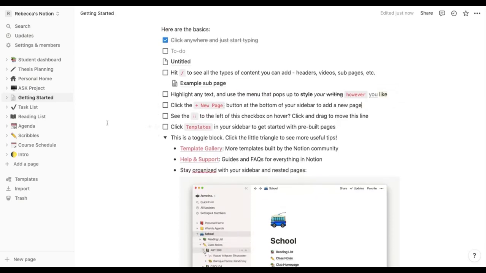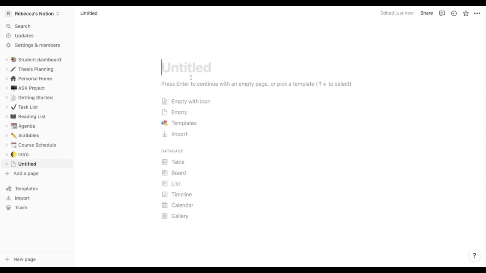This one here, new page. So instead of adding pages within a page like we just did, we can click just down here on the left hand side of the page. This is what's called your sidebar. And here we can add a new page. When you add a page, you see it comes with a lot of different options here. So you can have it empty with an icon, just empty, templates, import, and then there's some more complicated options here.